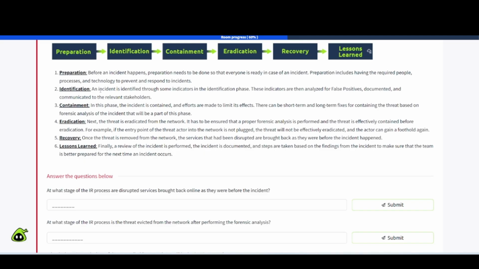Identification: an incident is identified through some indicators in the identification phase. These indicators are then analyzed for false positives, documented, and communicated to relevant stakeholders. Number 3, containment: in this phase, the incident is contained and efforts are made to limit its effects. Eradication: next, the threat is eradicated from the network. It has to be ensured that a proper forensic analysis is performed and the threat is effectively contained for eradication.